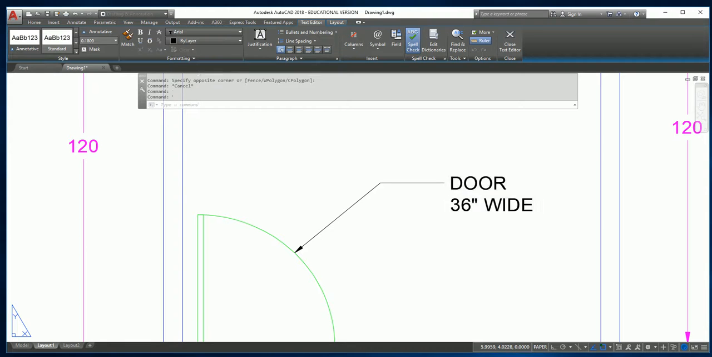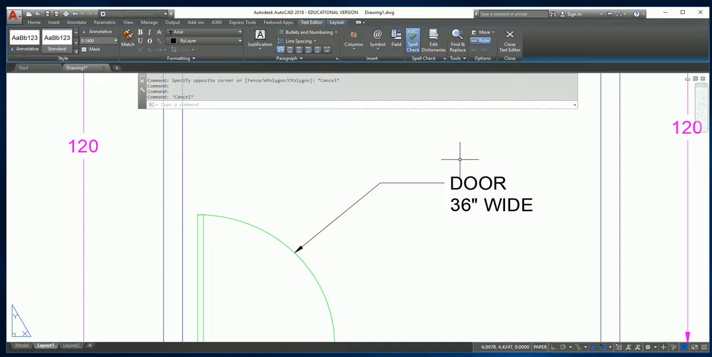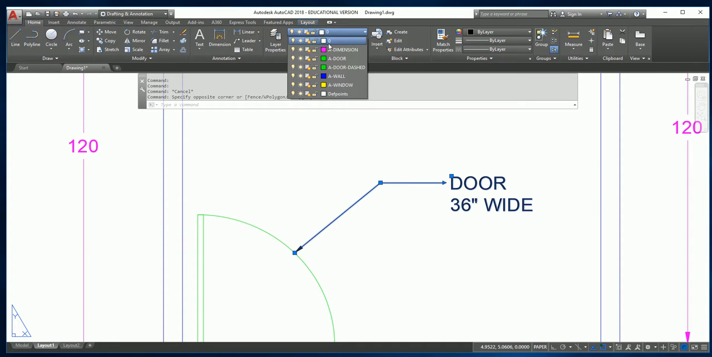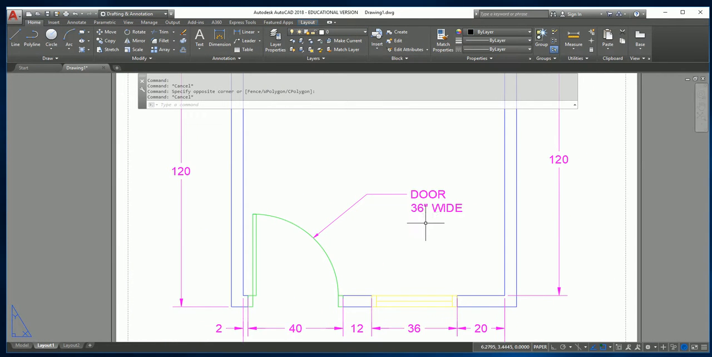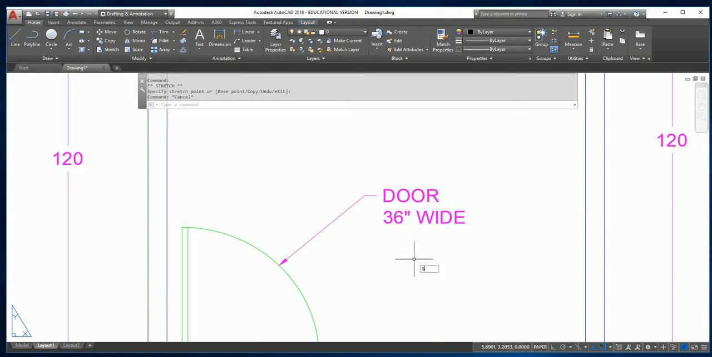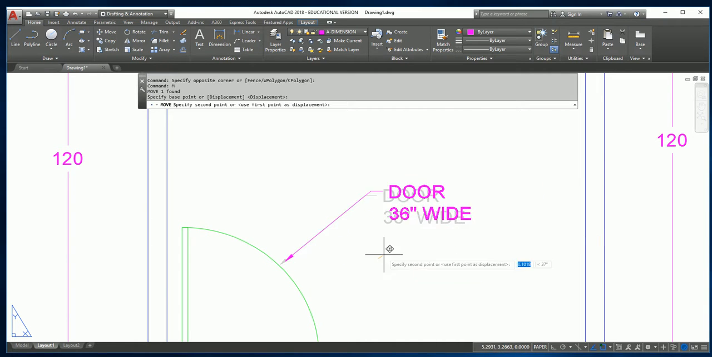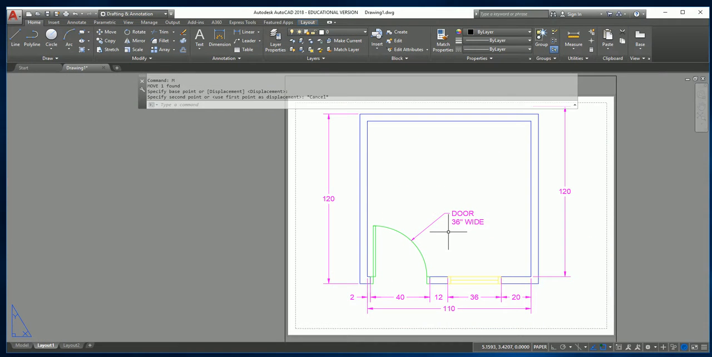You just double click on it, or up here in the text, the edit text, or was that under modify? So you could go ahead and edit the text if you want. You can change the layer, put it on dimension. You could use all kinds of different commands. You could stretch it, move it around, move the whole thing. I think you can mirror it.